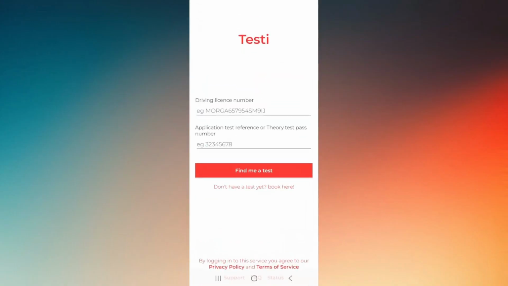And I believe that's pretty much it. That is how you change your driving test date on the Testi app.